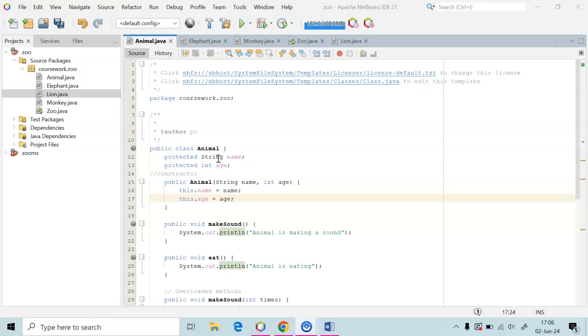Then what we do next is we shall talk about the protected. This is an access modifier, and that ensures that these specific things, name and age, will have to qualify in the different classes. Then we shall have the constructor to initialize the fields.